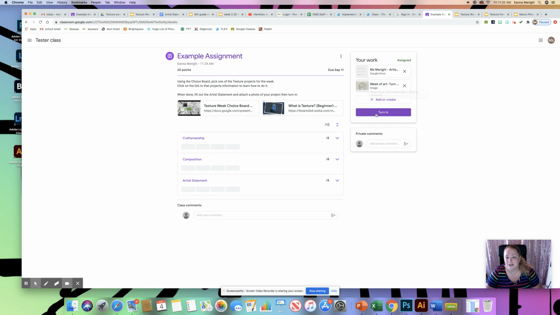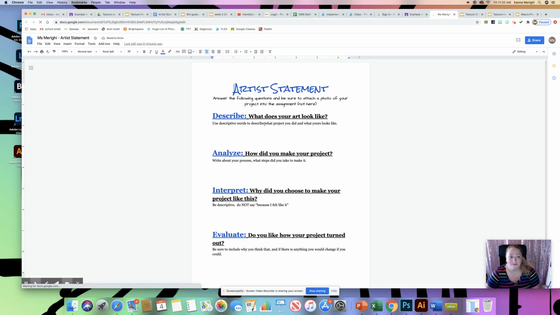Now, before I turn in, I see that there's another thing attached up here. This is my artist statement. I notice that it has my name in the beginning, so that means I was given my own file. If I just click on it, it's automatically going to open up the document. We see my name up at the top and artist statement. It says I need to answer the following questions and be sure to attach the photo of your project into the assignment.